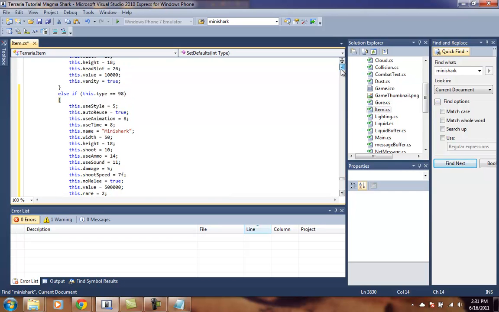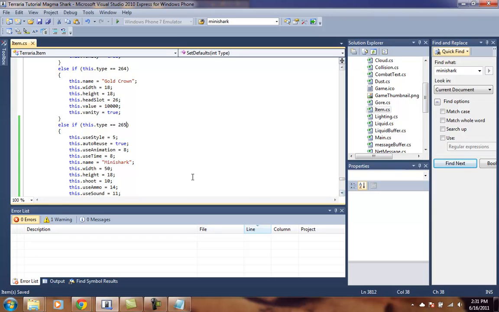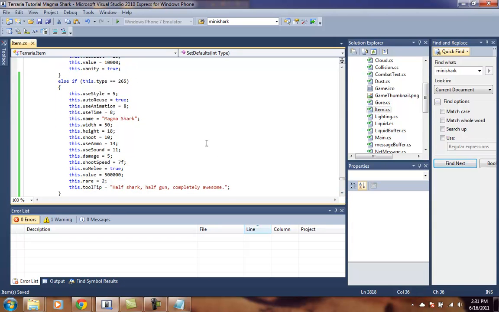Now, as you notice, it's the same thing. There's only 264. So simply change it to 265. Change this to Magma Shark, and how would this look? Yeah, that looks good. Magma Shark. So that's the name of the item. Auto reuse is true. I'm just making the mod now, you know. Use ammo 14, so it's the regular ammo. Shoot 10, I don't know what that is. I think it's just something temporary. Use sound 11, good. Damage.